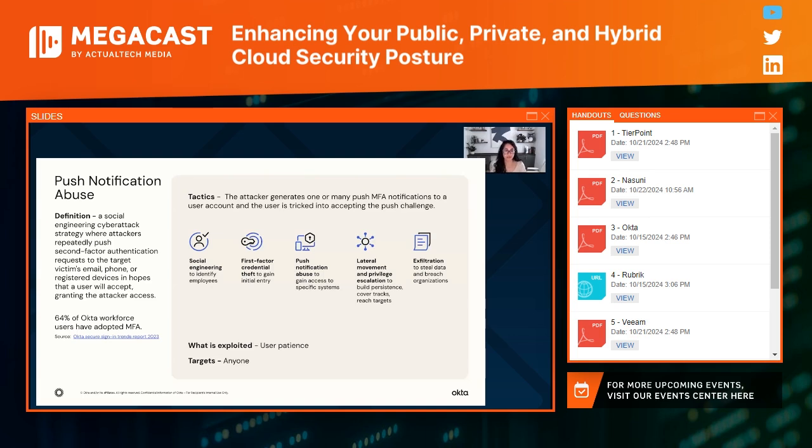And MFA fatigue falls into the category of push notification abuse. A bad actor can exploit push MFA to repeatedly send notifications to an end user with the goal of flooding notifications to get the user into accepting the prompt purely because they're just frustrated or exhausted from having to continuously hit yes or accept. And in either case, the result is the same. The bad actor gets authenticated as the user.